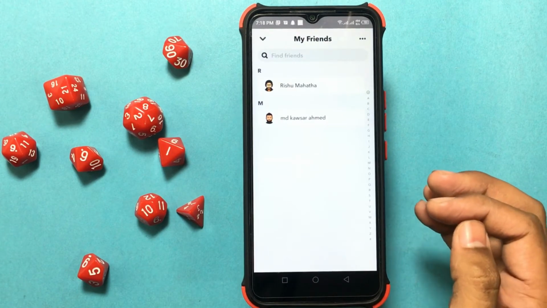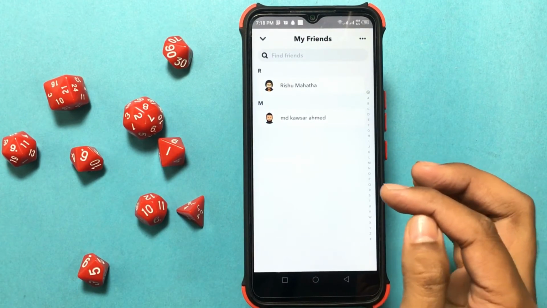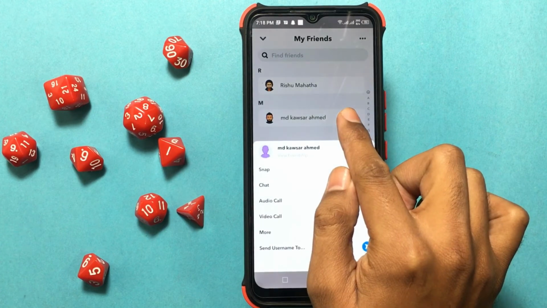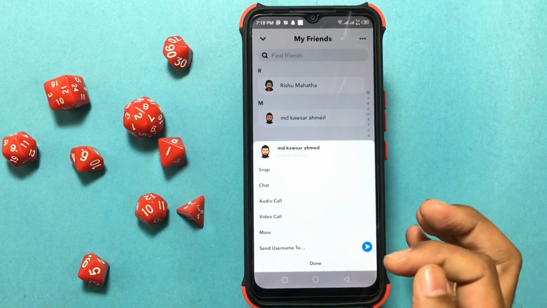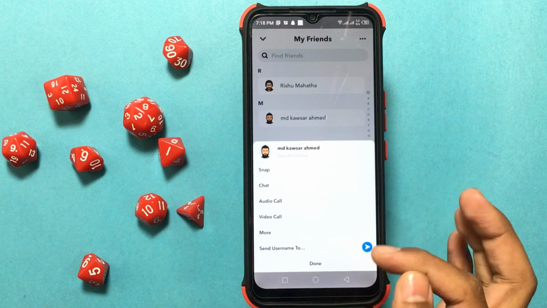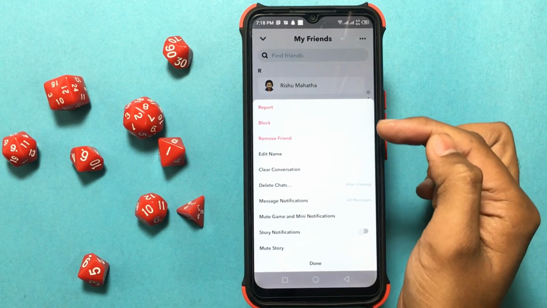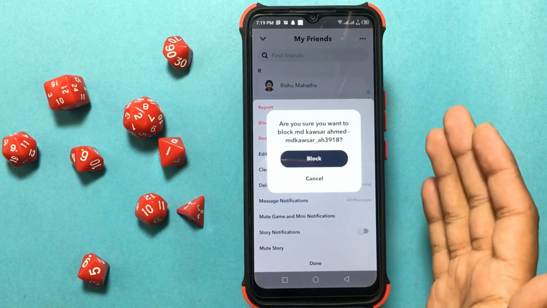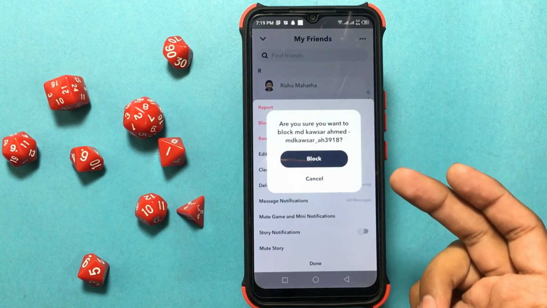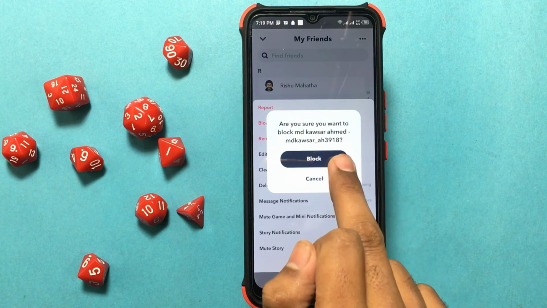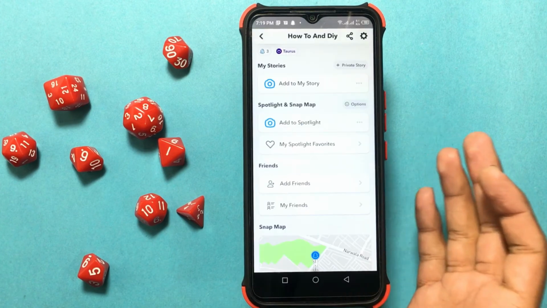Then tap and hold on the username which you want to block. By doing so, a menu will pop up. From that menu, select More and then tap on Block, the second option. If you are sure you want to block this person, then tap Block and thus that selected person will be blocked.